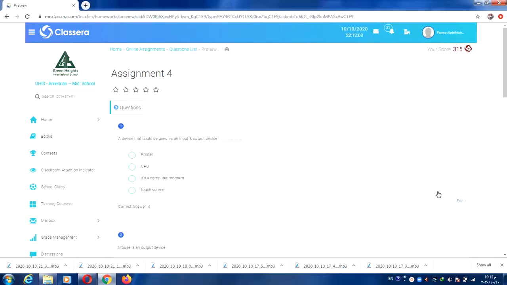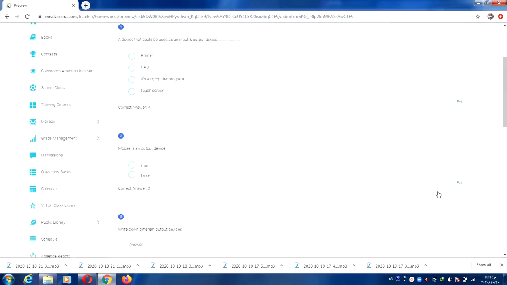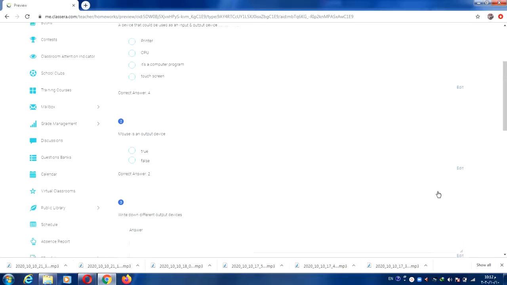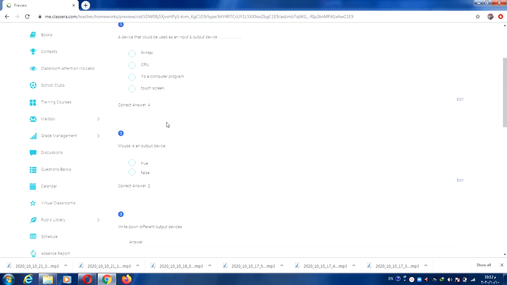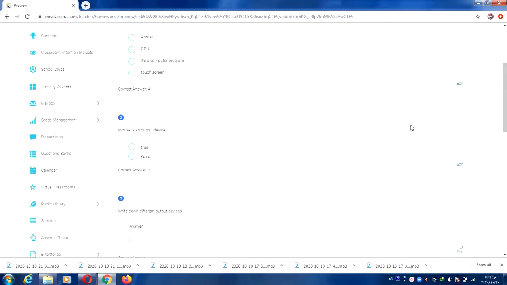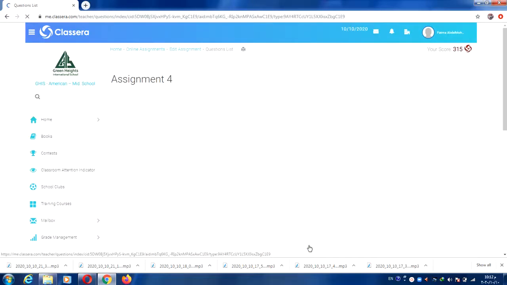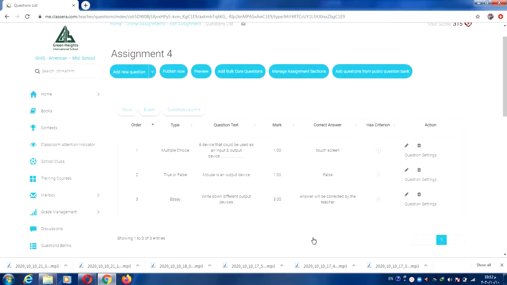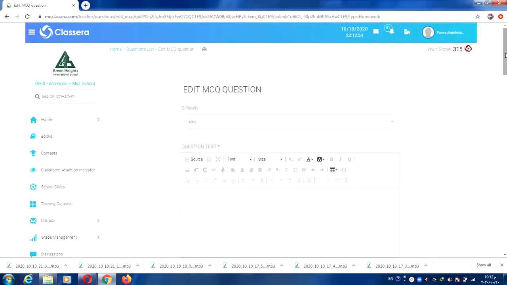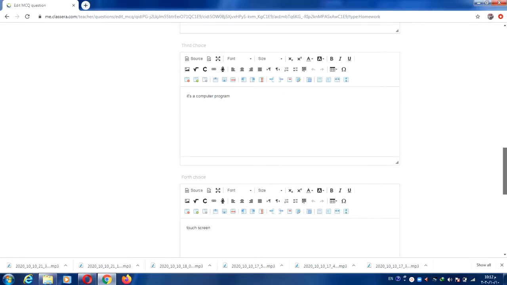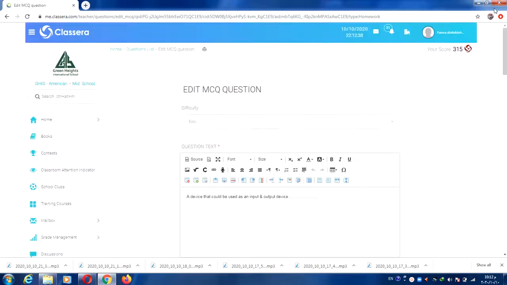Okay, here we can see the assignment. Remember, students cannot see the correct answer, it's only in the teacher's view. And from here they can upload any attachments. Okay, back to questions. We can see the questions here. If we need to edit any of them, you can click edit, and edit whatever you want. Back to home.